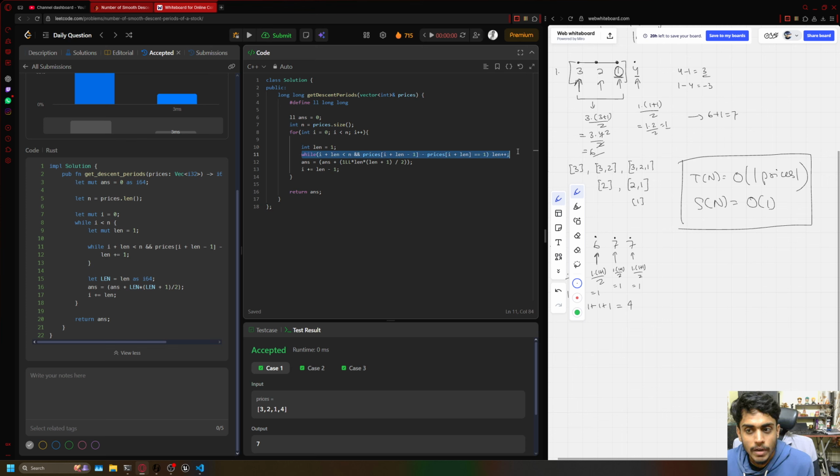Now the while loop logic is pretty similar to my Rust implementation. Once I have extended the window, I know how many elements are in the window. I'm just using their count to calculate how many more subarrays I can generate in that window itself. And finally, I'm doing i plus len minus 1.